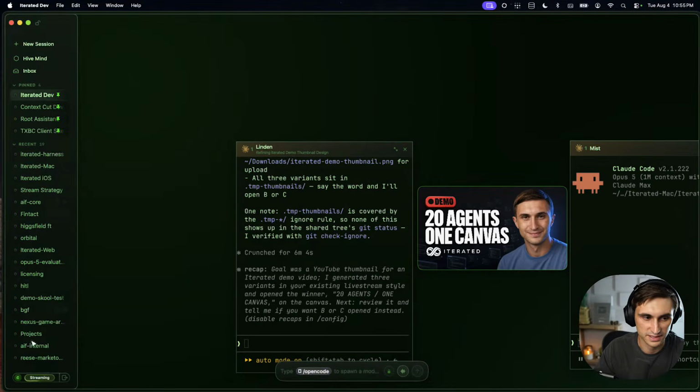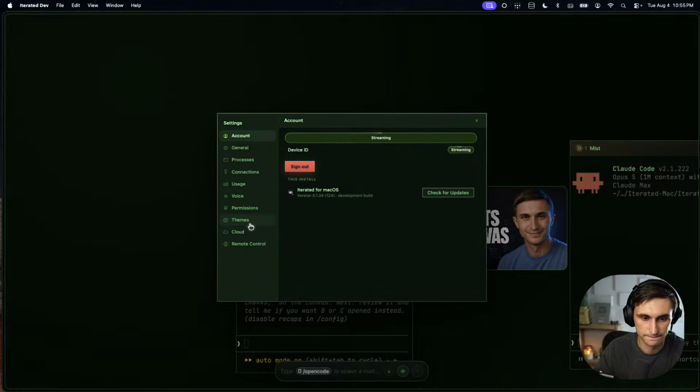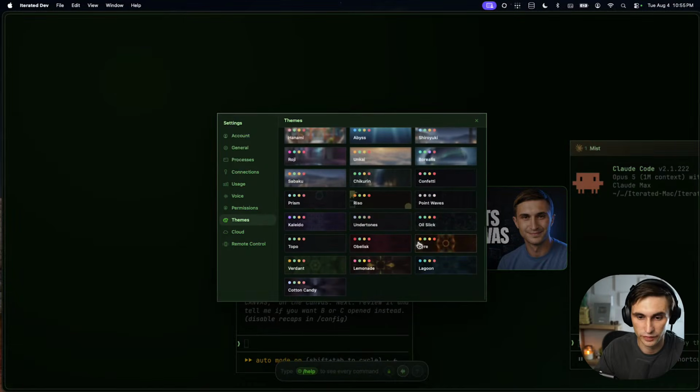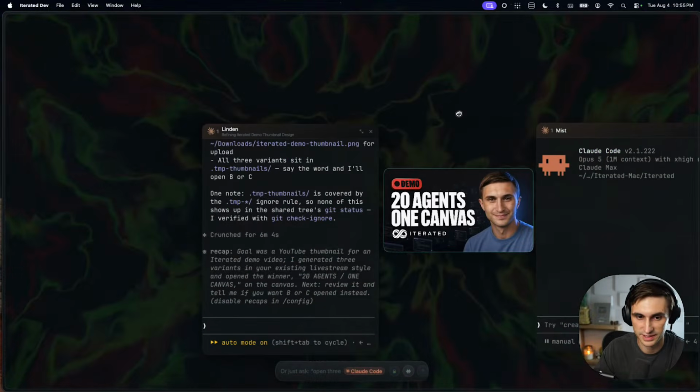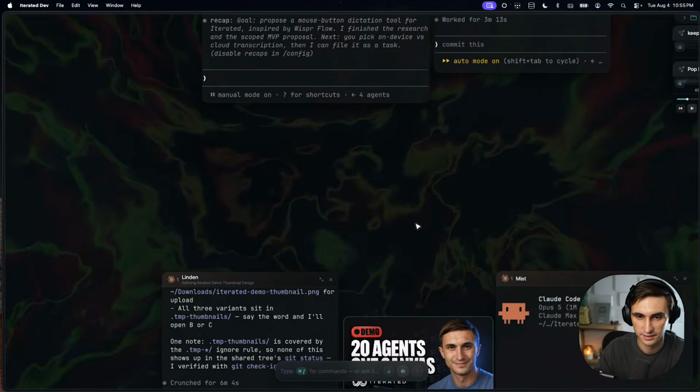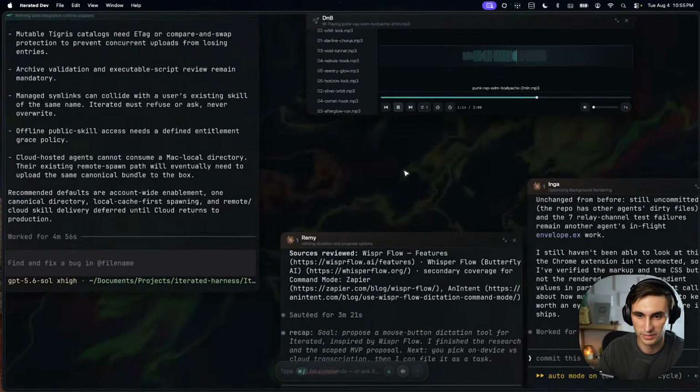And then we've got some themes with a moving background too. Oh, which one was it? Oil Slick. This one looks crazy. I don't know, I'm having fun with this.